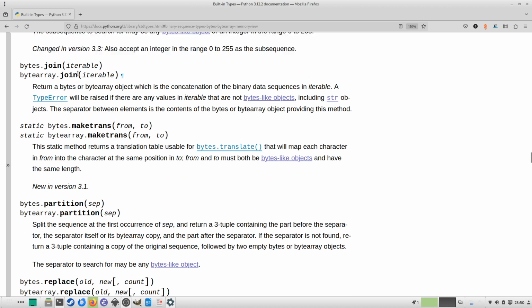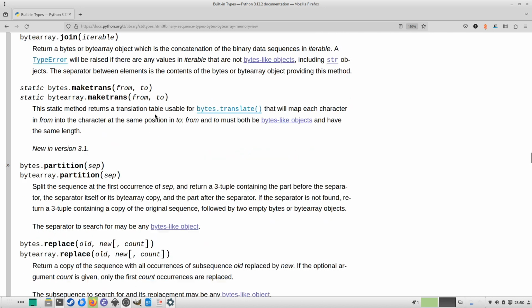bytes.join takes an iterable as an argument. It returns a bytes or bytearray object which is the concatenation of the binary data sequences in the iterable. A TypeError will be raised if there are any values in the iterable that are not bytes-like objects, including str objects. The separator between elements is the contents of the bytes or bytearray object providing this method.